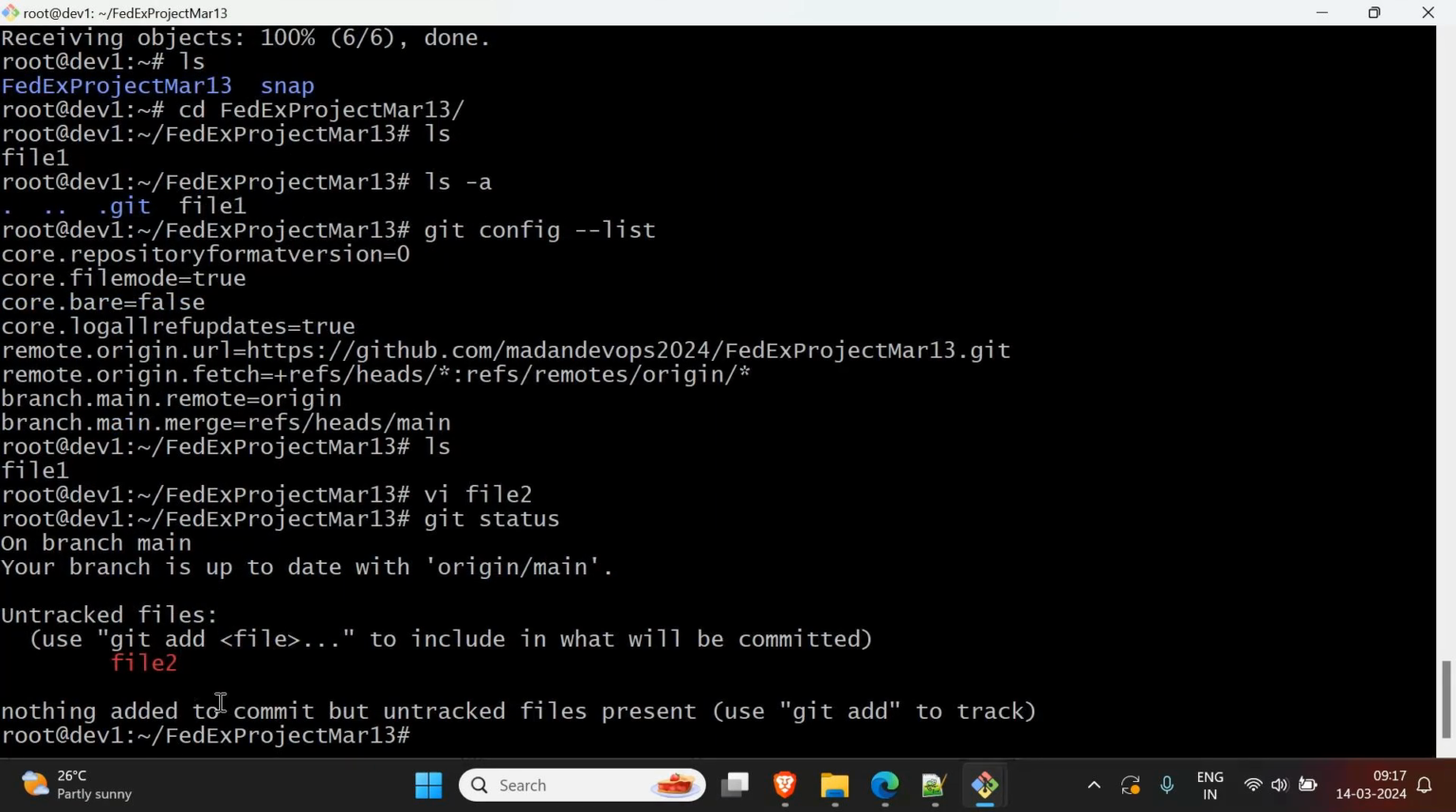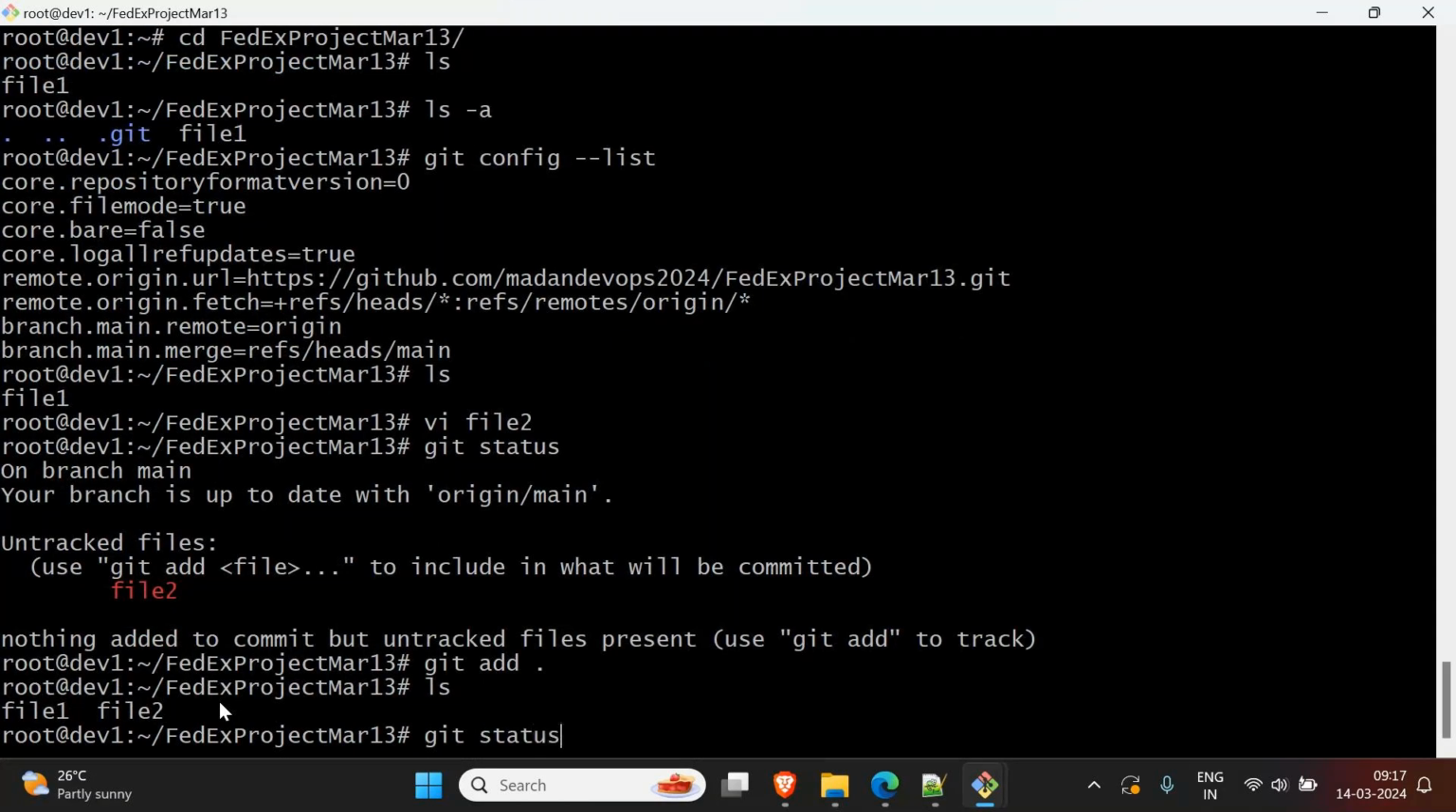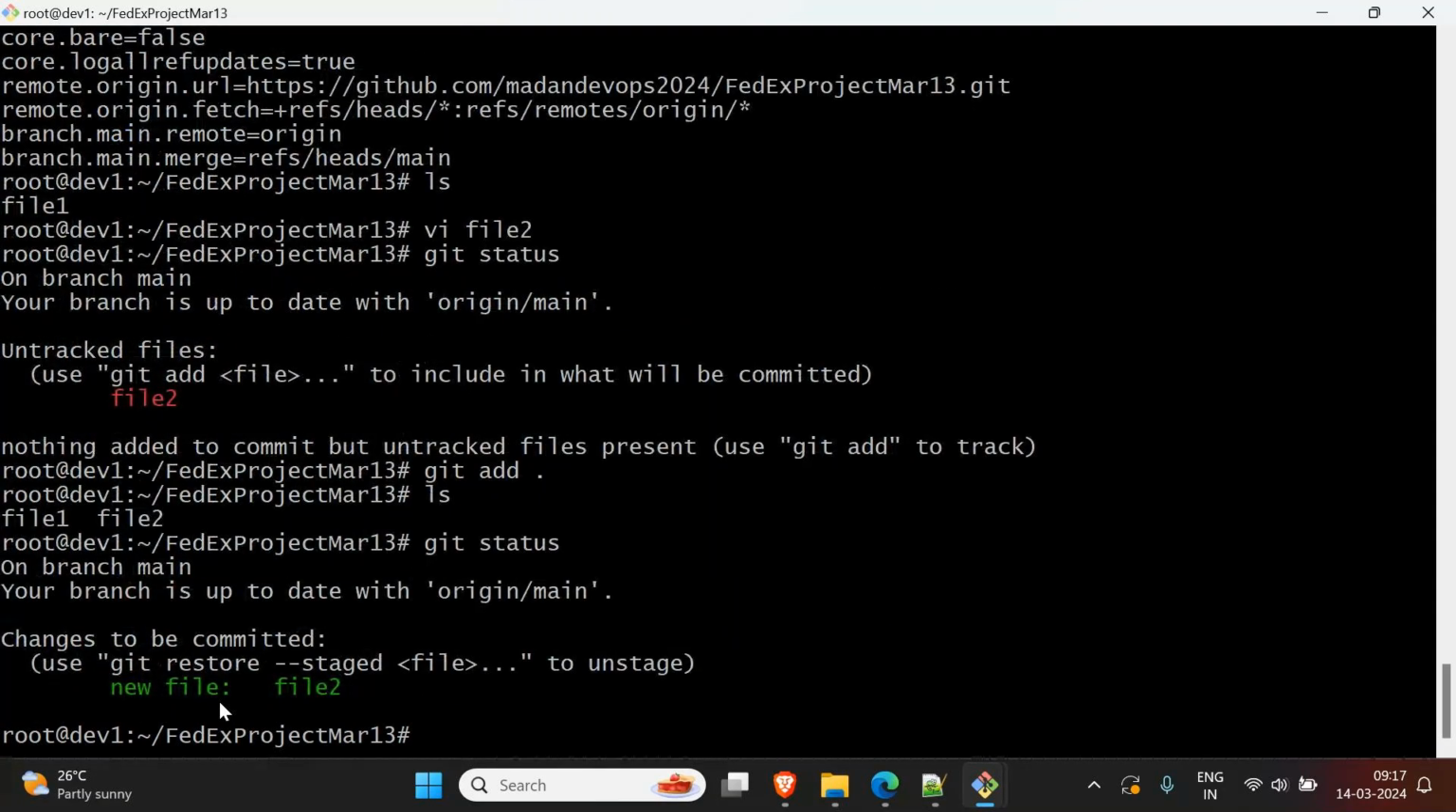Now what this developer will do is try to commit it. First of all, he has to move file2 from his local directory to the staging area. To move it to staging, he has to say git add, followed by dot, the file name, or --all. Now git status, and it is now staged. The command is clearly saying to restore. So it is already staged. If you want to restore back, then you say git restore and the file name.